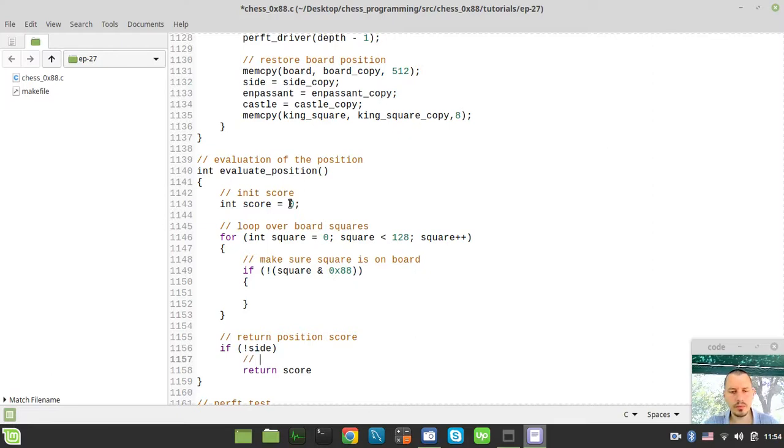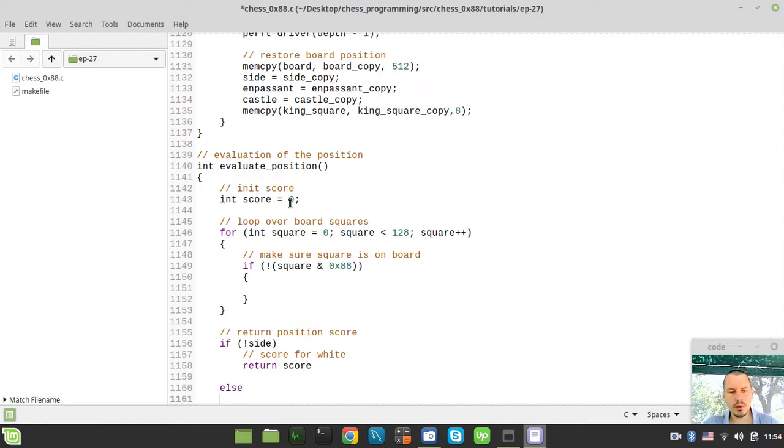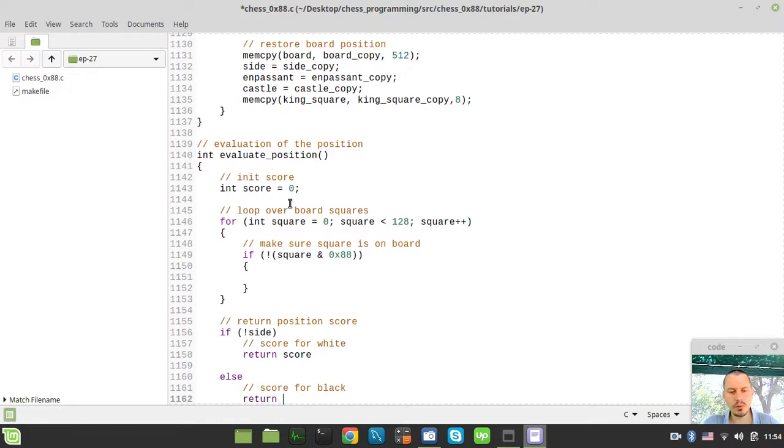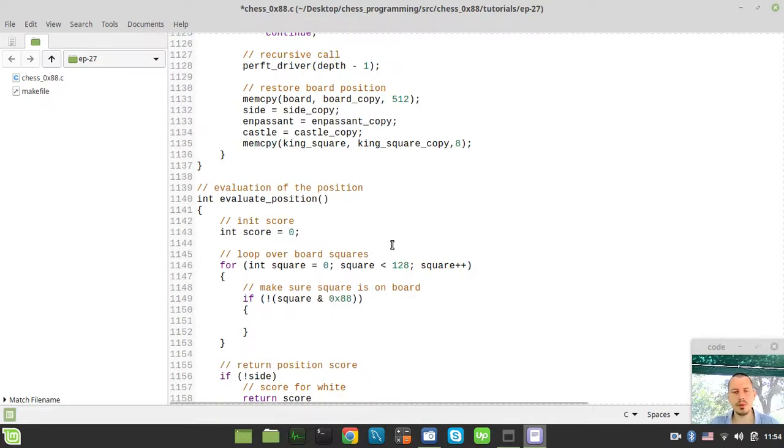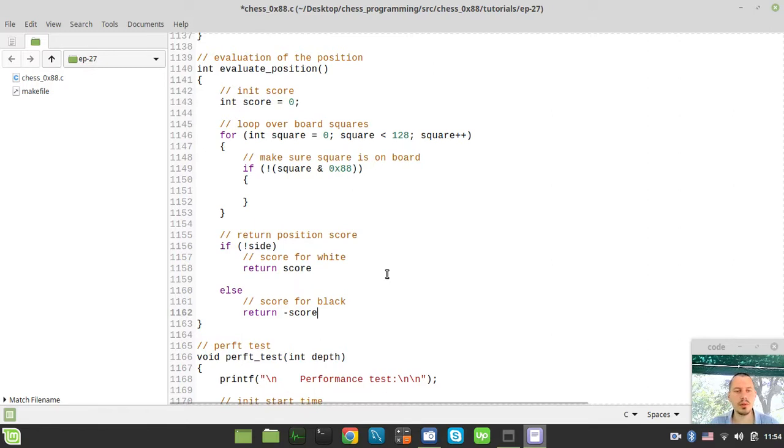So white score, or score for whites, and else we want to return score for black, and just return minus score. So this is needed, assuming that we're supposed to be using Negamax search, and this would be covered within the next videos, obviously.